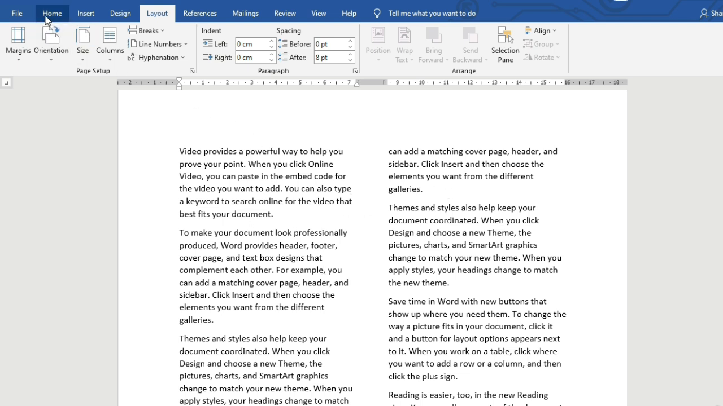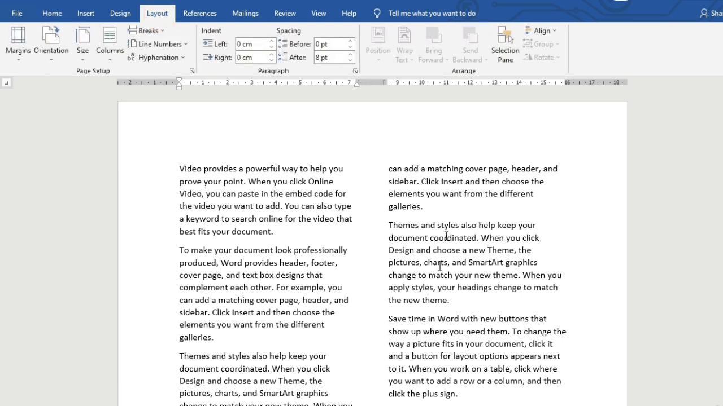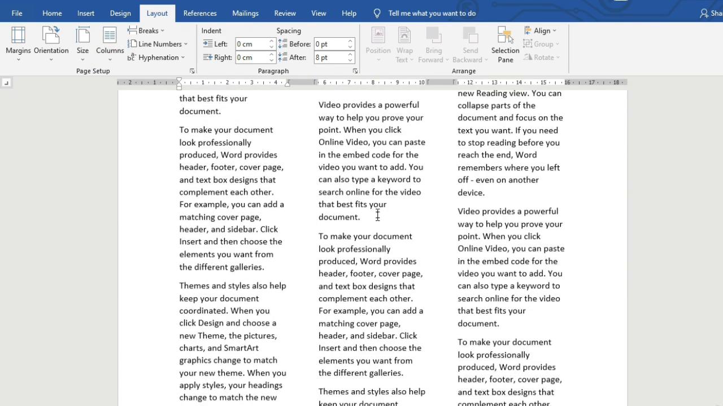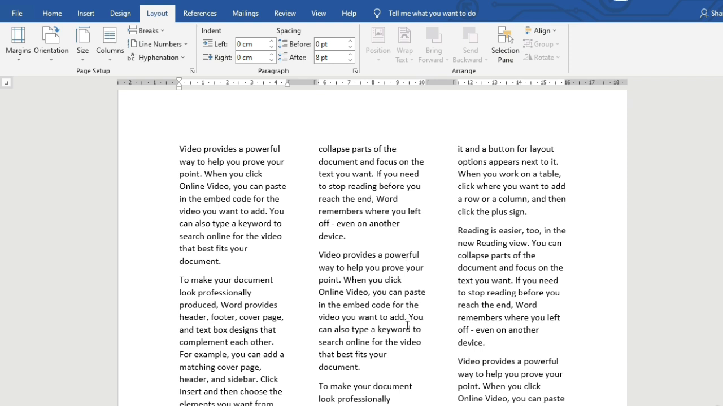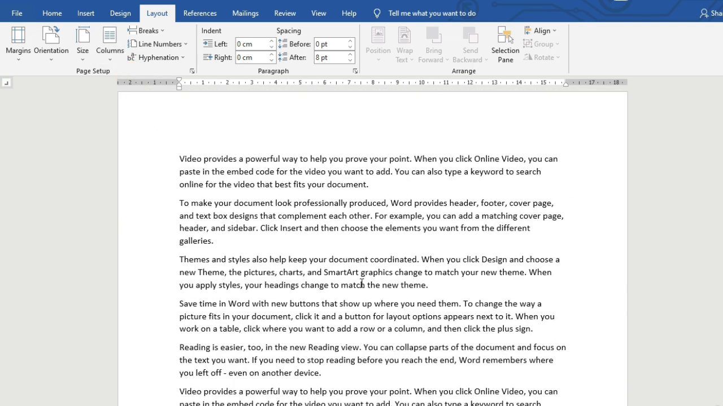We can just go to Home and format the text, so you can format the text as you want, okay. So let's go back to the Layout tab, and let's make 3 columns here, okay. So Columns, and choose 3. As you see we have 3 columns over here, okay. We can simply go back to normal text by choosing 1, okay. As you see, this is our text by default, okay.